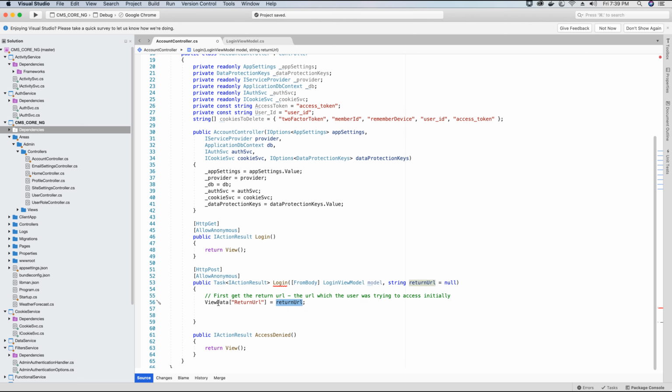So we can assign the value using the view data property in our CSHTML file using Razor syntax. And then we can access that value here in the method by calling the view data property and the name of the property that we use to assign the value in our Razor view.